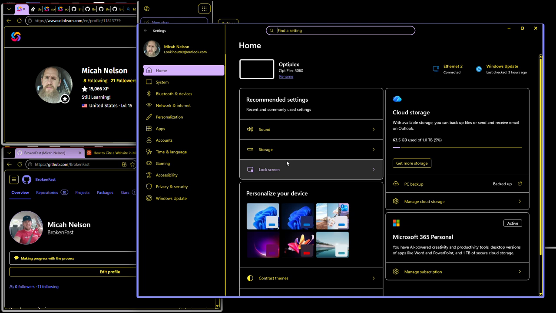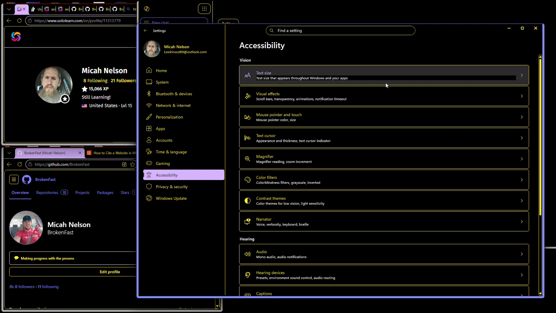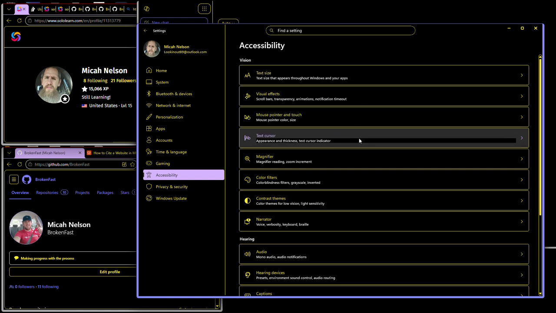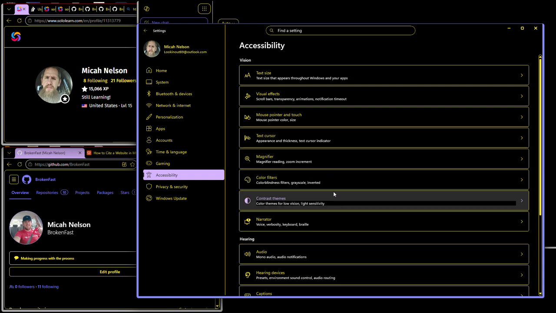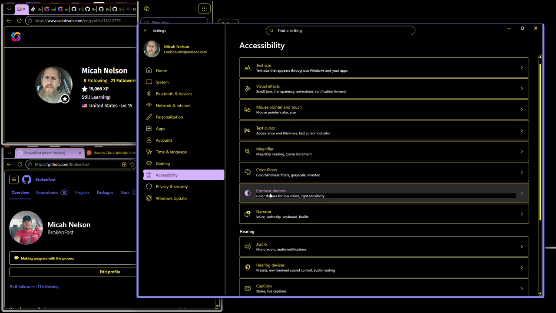Once you get to this window, you come down here to where it says accessibility, click here, and then you're able to choose from this list of different accessibility features Windows offers to its users. The one that enables you to have your screen appear like mine with a dark background is the contrast themes option.